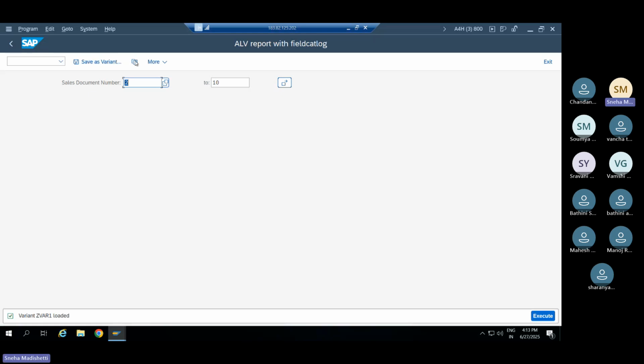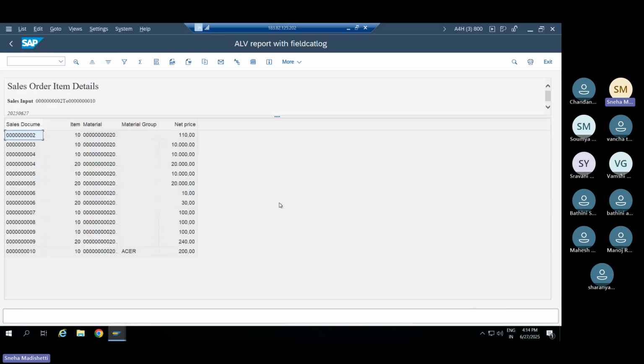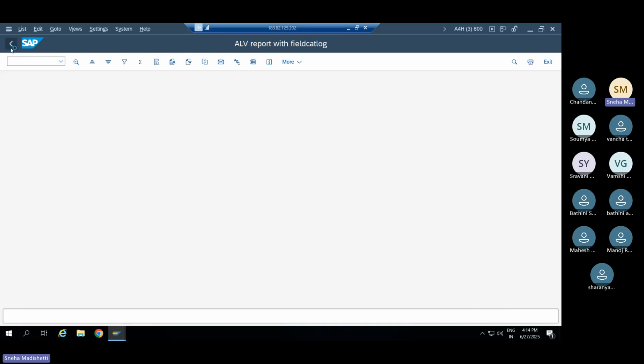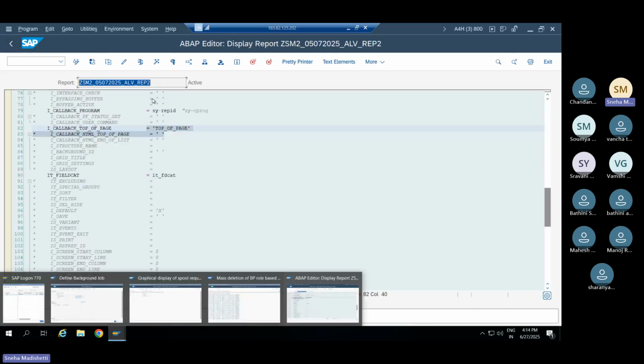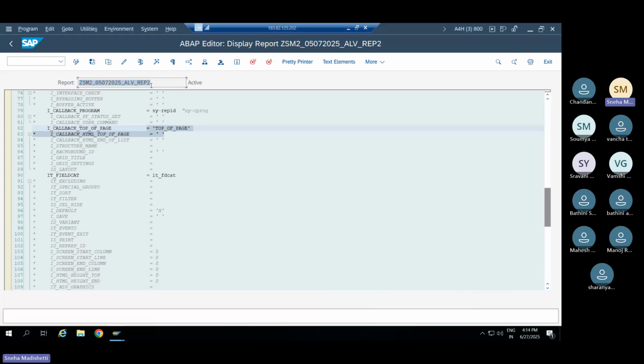Instead of that, if you create a variant, it will reduce our time. We can just click on the variant, and automatically whatever data we have given will be written in our input screen. So if I execute, see, same output. Now I have created a variant for this program. What is the program name? This one. Now I will create a background job for this program. Let me copy this one.